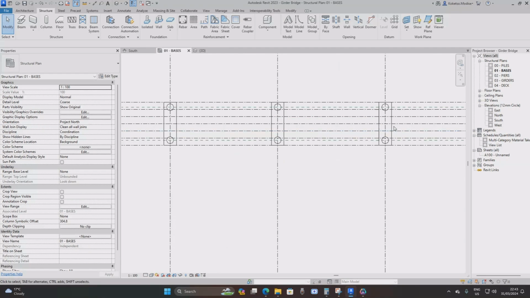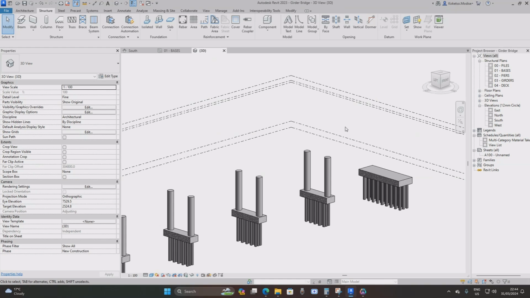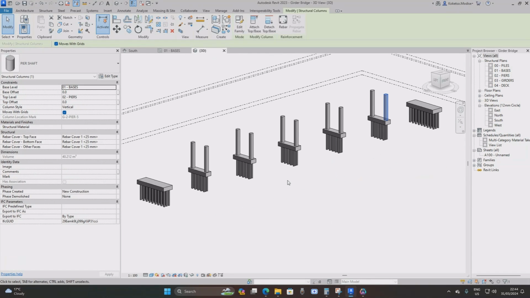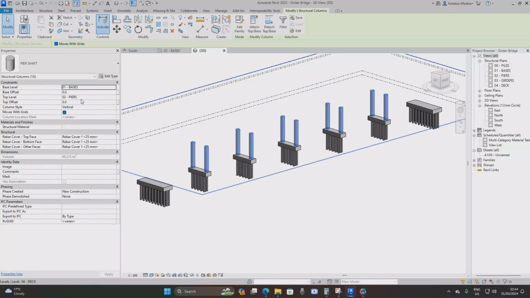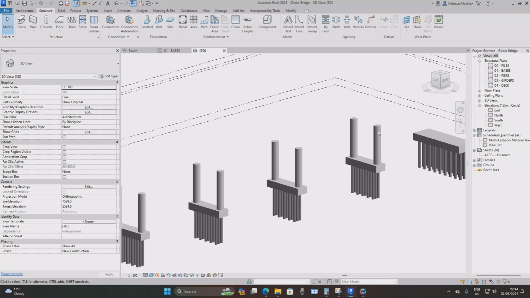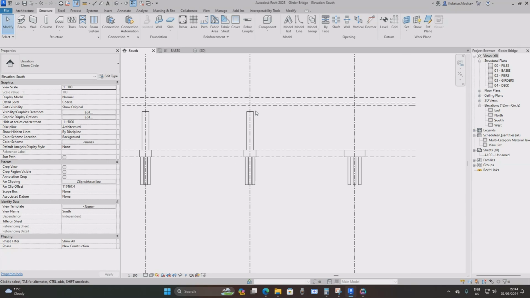So go back to the basis floor plan, structural floor plan, and then go back to the 3D view and then select one pier shaft, and then right click and then select all instances visible in view, and then on your top offset you're gonna set it to minus 1800 millimeters. Perfect. Because when you go to the south elevation, your pier head is going to be 1800 millimeters in height. So I had to offset our pier shaft by minus 1500.